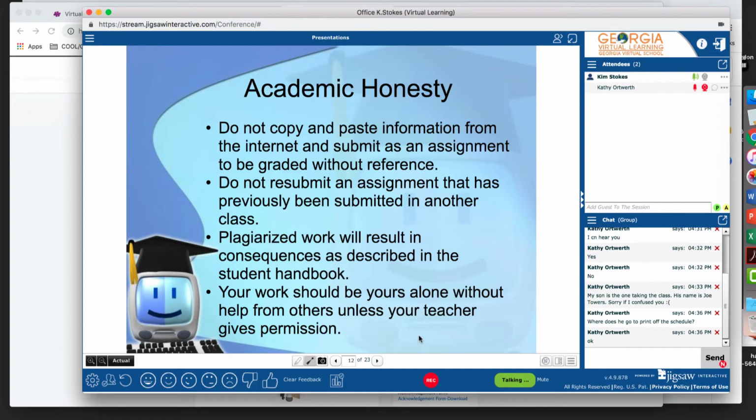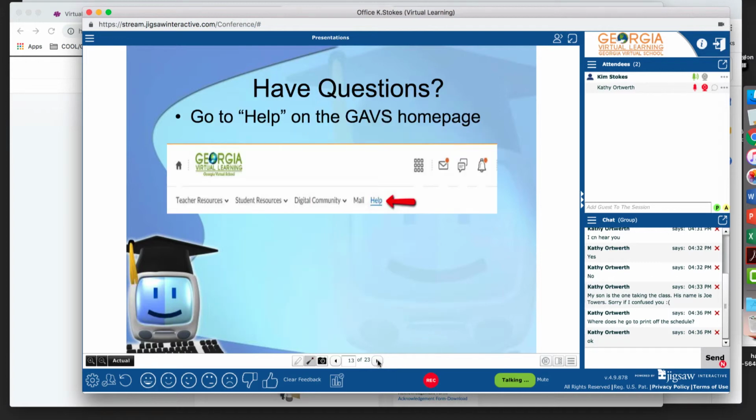All students are expected to do their own work. This is pretty common. It's real easy to see work that's been copied, so please, your work should be yours alone. It's okay to bounce ideas off of other students, but you should not split assignments, have a student do one assignment and other students do another assignment. Your work should be your own.